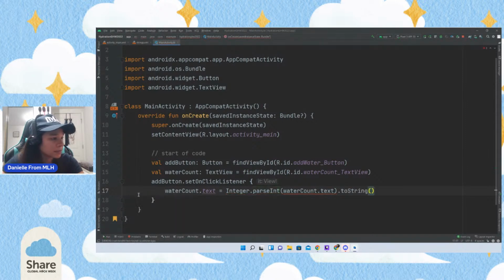Add toString. And then this one I believe needs to be changed to as string, because Kotlin likes to do this thing where it never assumes anything. So you always have to make sure you write what everything is.